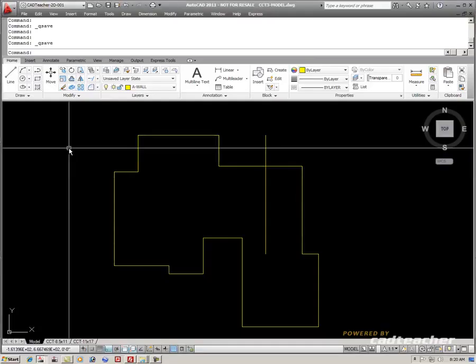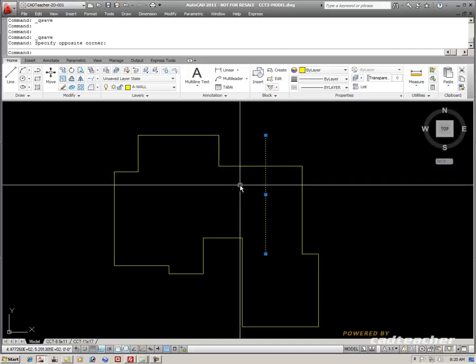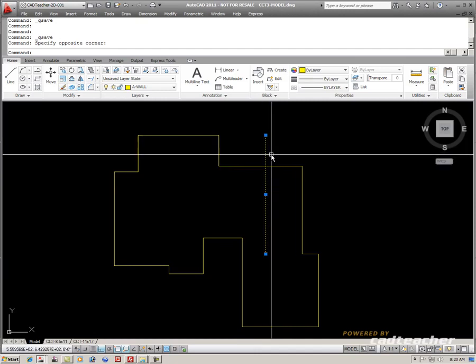We have the perimeter of the house done, and we also have a line drawn that we will eventually be using as the wall that separates the family room kitchen area from the living dining area. So I'm going to keep this line because I'm going to use it later on.